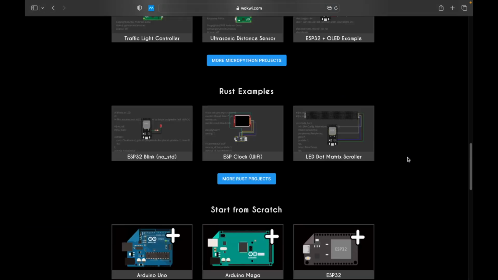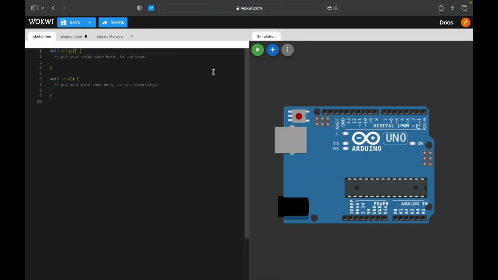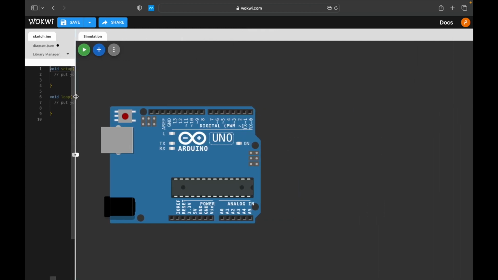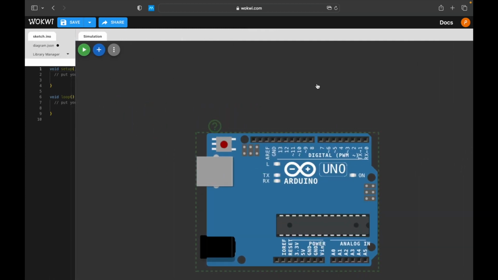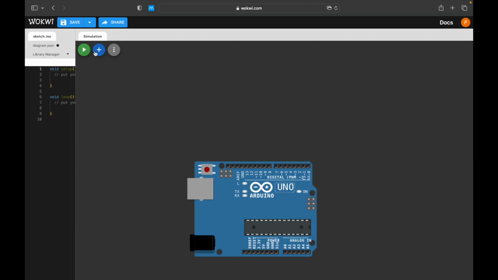To get started, head over to Wokwi.com and open the Wokwi Arduino Simulator. Create a new project and select the 16x2 LCD from the components list.